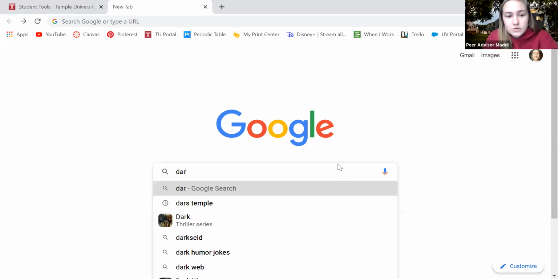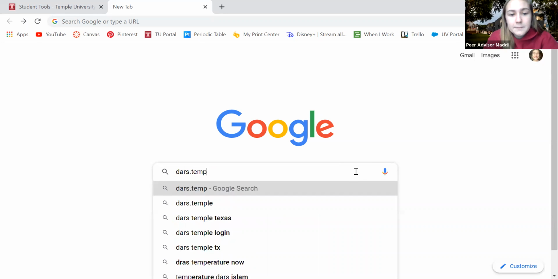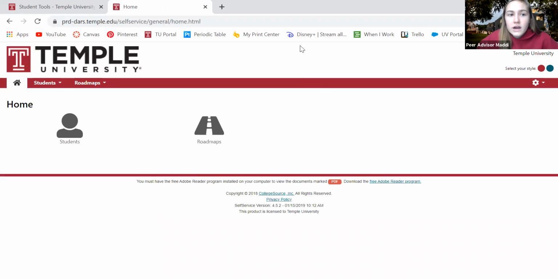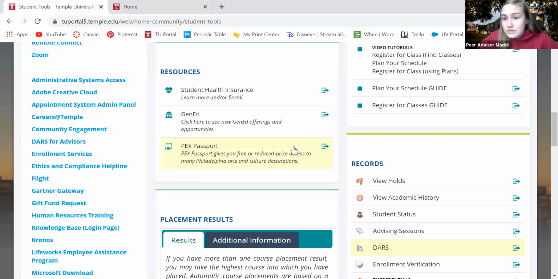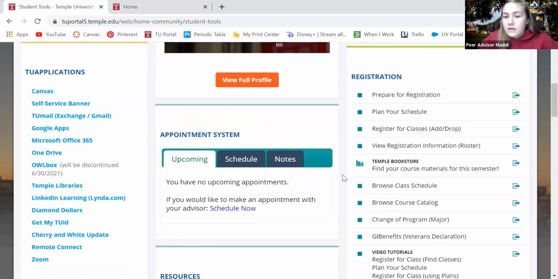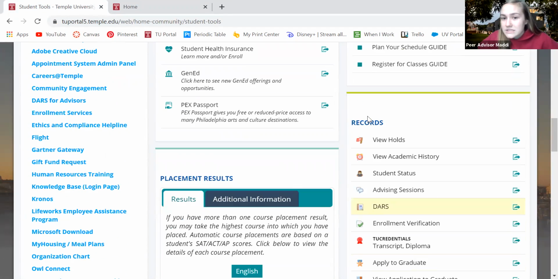To get to DARS, you can first just search it into Google, dars.temple.edu, or you can go through the Student Tools tab. If you go into TU Portal and click on the Student Tools tab, you can scroll down to Records and then click on DARS from here.